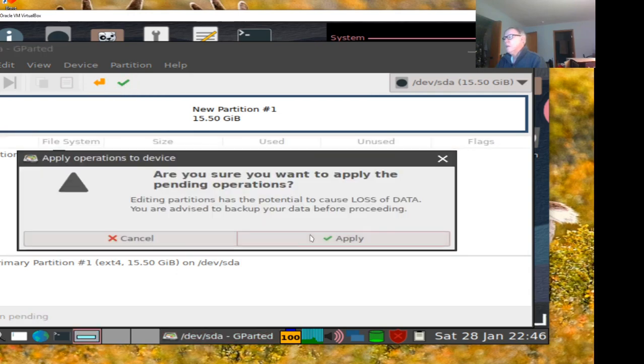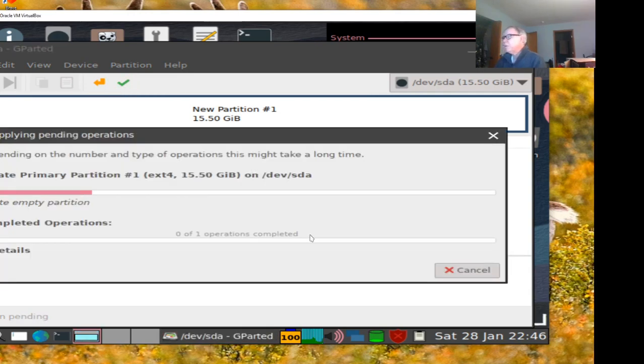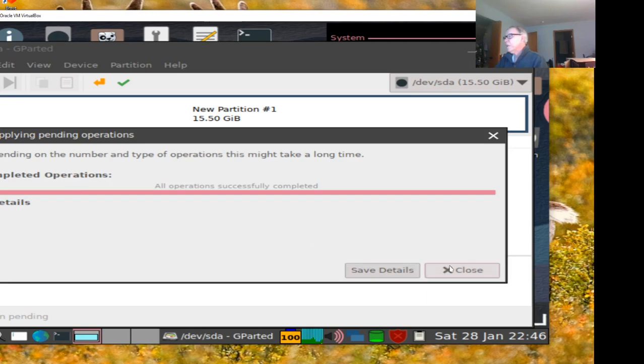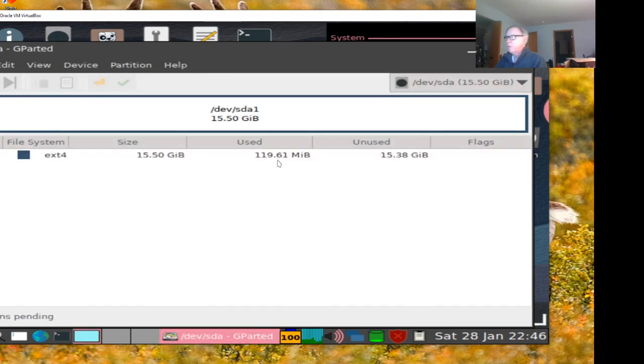Now, if it asks you if you want to create a swap partition, you can either say yes or no. That's mainly for older systems. If you have an older system, it only has maybe 2, 4, 6, or 8 gigabytes of RAM, or less than a gigabyte, yeah, you want to use a swap partition at that point.